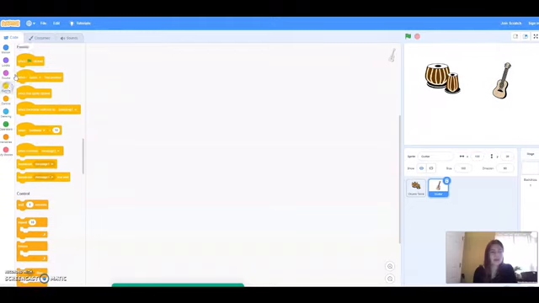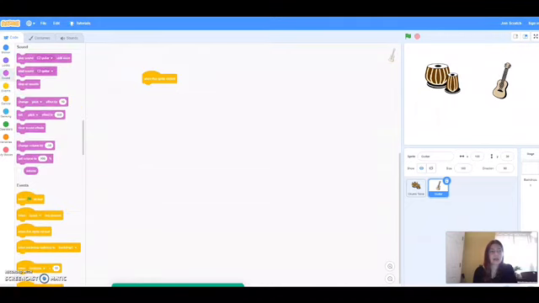So we're going to go back over to events. And then we want this block, when the sprite is clicked. We're going to go to our sound, and as you can see, it automatically filled in the sound for the guitar. So let's try that. All right, so perfect, that's working. You can keep going and fill in different instruments, adding in the sounds as you go.